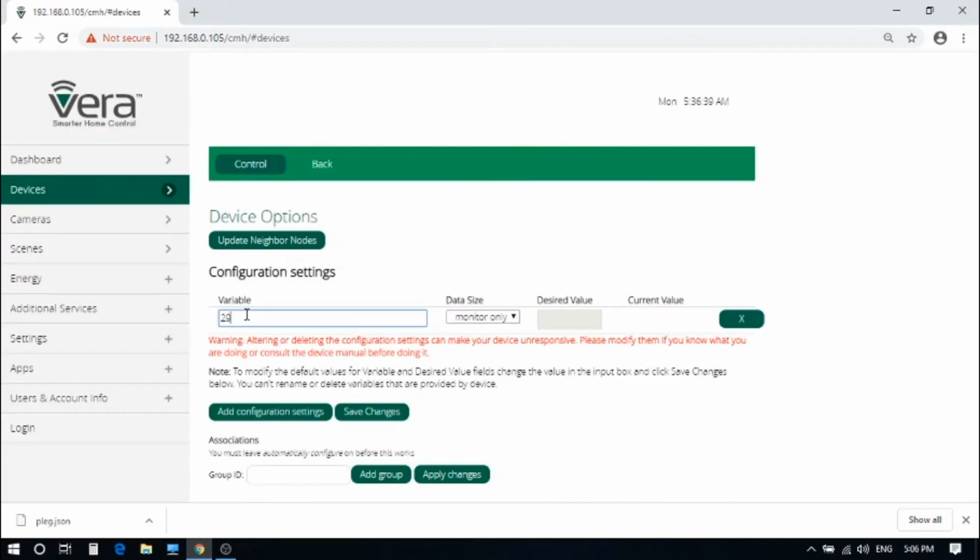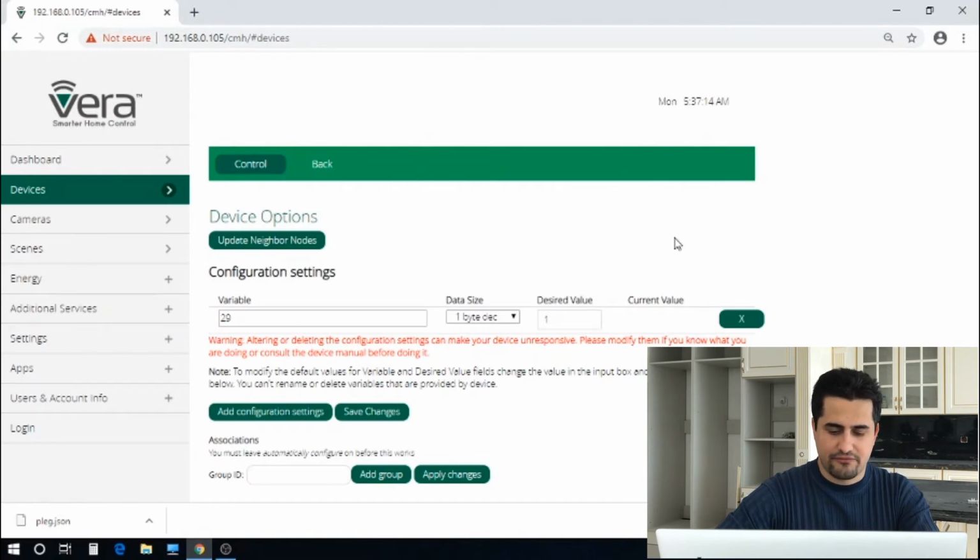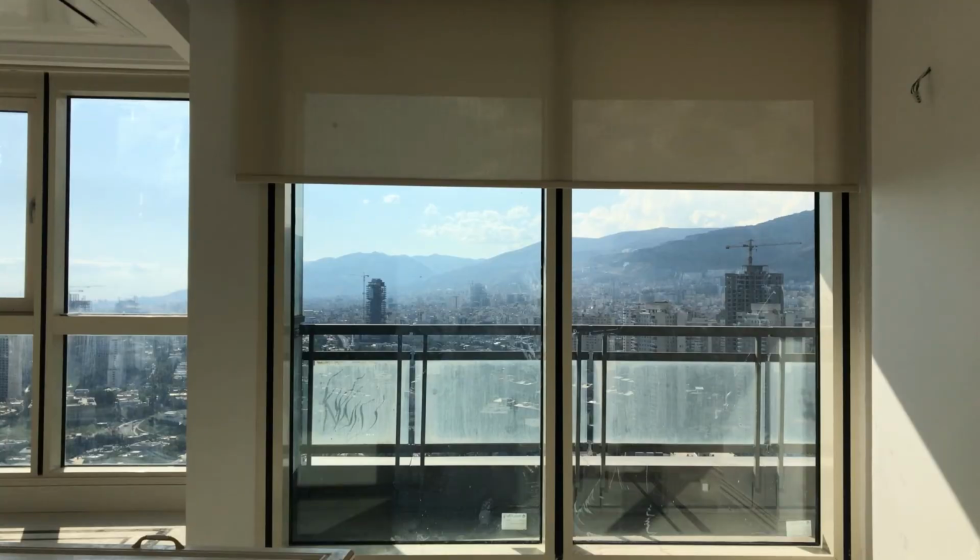By setting parameter 29 to 1, Fibaro roller shutter starts calibrating, or let's say starts to be calibrated. It is 1 byte deck. I set it to 0. I click save changes. Now the device will perform the calibration, completing a full cycle.